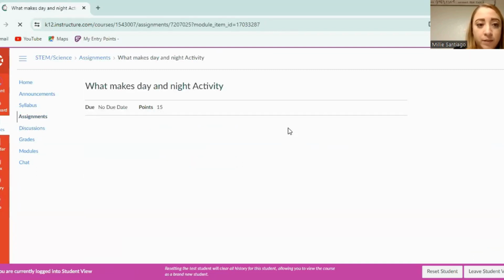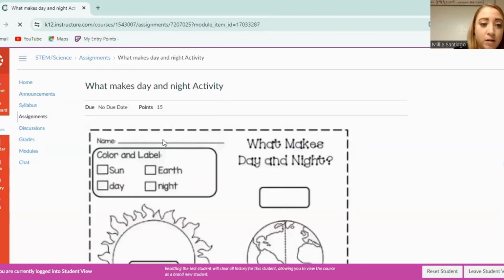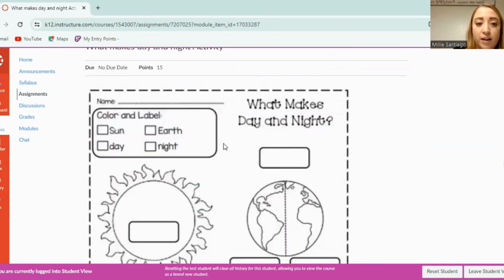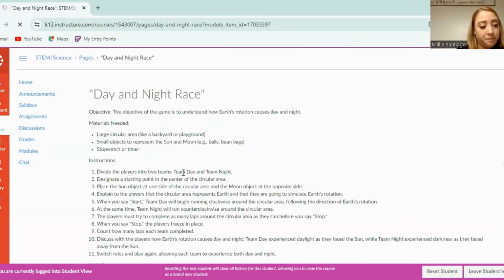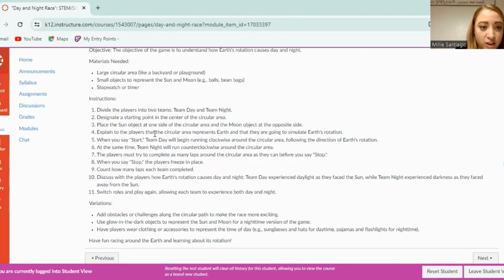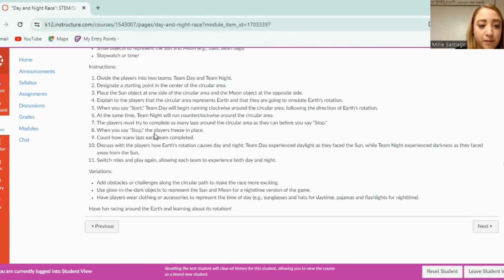And they have a little activity called What Makes Day and Night. They need to identify and label it. After this activity, they have a game. The name is Day and Night Race. The objective of the game is to understand how air rotation causes day and night. They have the instructions and the materials that they need for the game. Something to have fun.